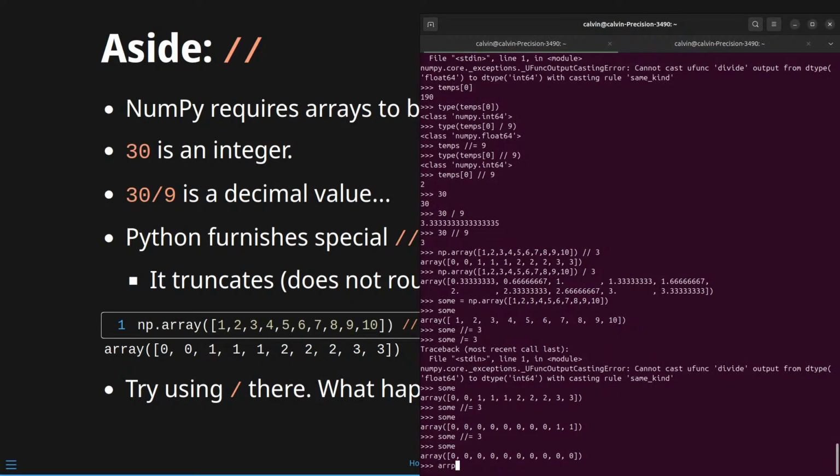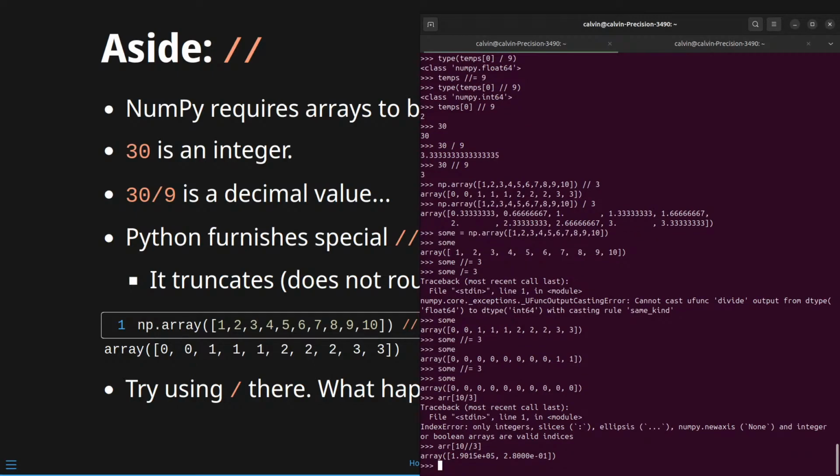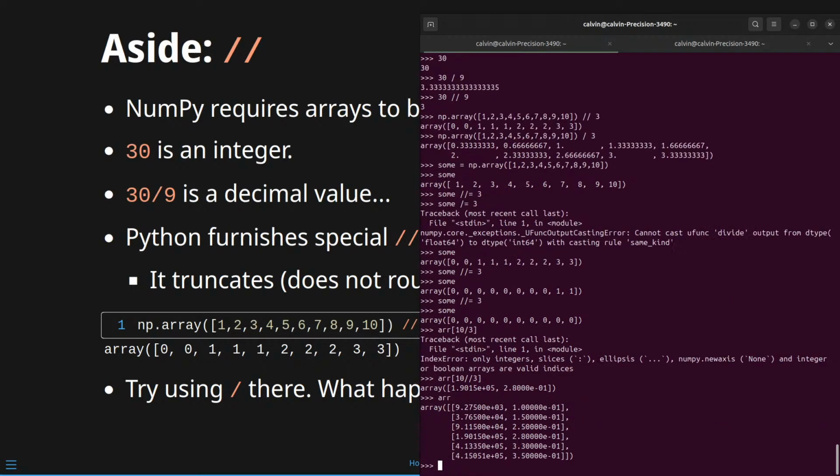I can look up the... 10 divided by 3 is not a valid index for an array, but 10 integer divided by 3 is a valid index for an array. And there it is. 10 divided by 3 is the third address. So we have 0, 1, 2, and 3.